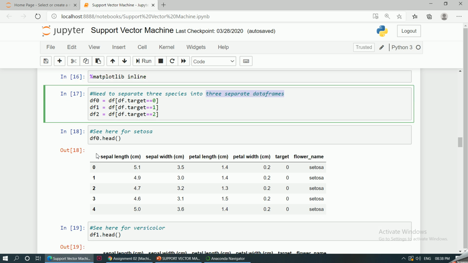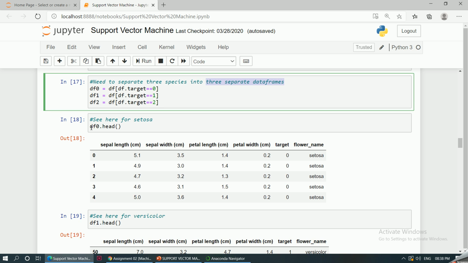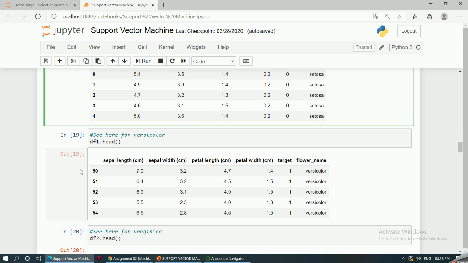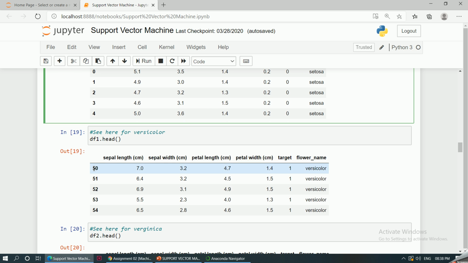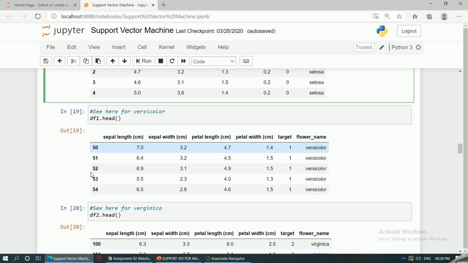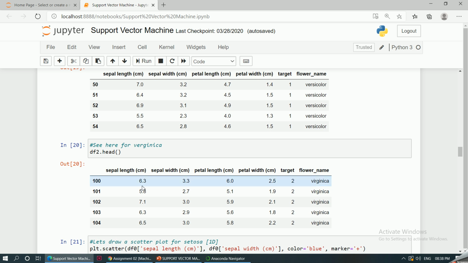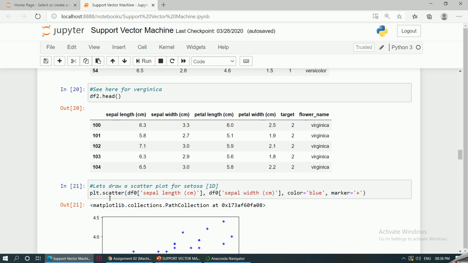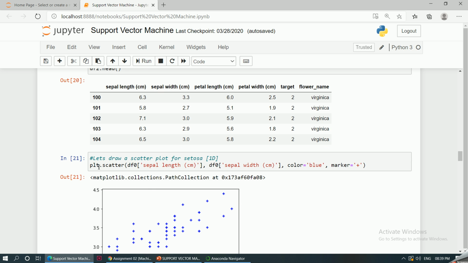So now what have we done is, in df0 we can see only setosa. In df1, which starts from 50, we can see only versicolor. And df2 is for virginica. Now we will plot the scatter plot for setosa. So it is plt.scatter with df0. We have got sepal length and sepal width. You can use any color and in what way you want to represent. I have used the plus sign.